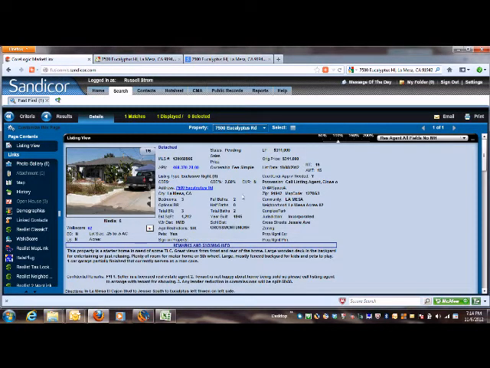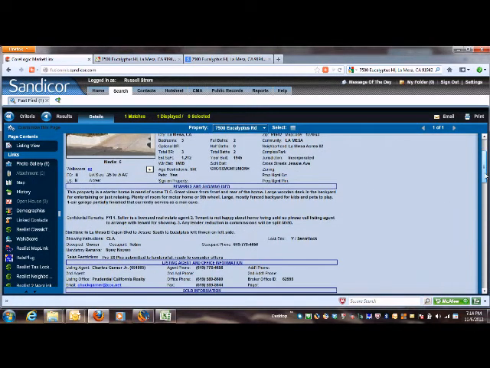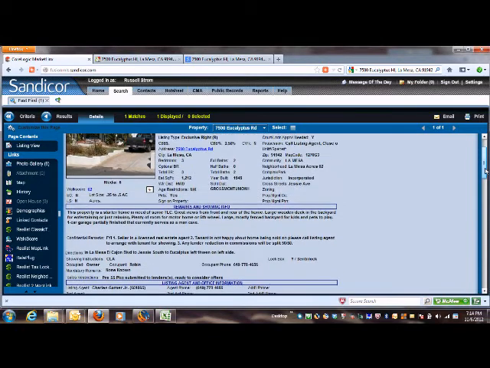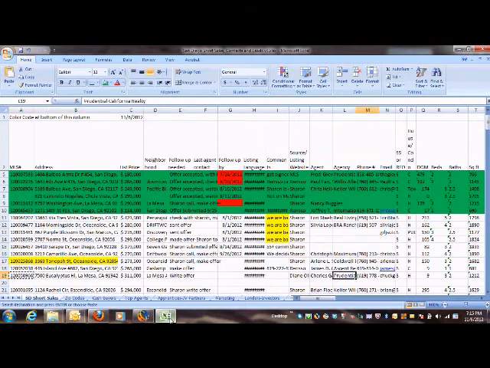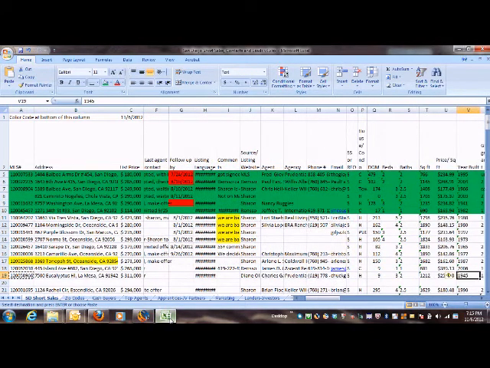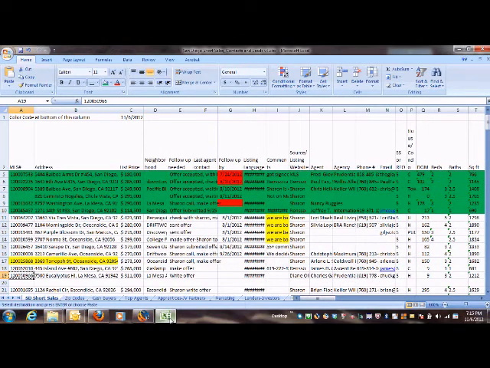Okay, so this is the property. You can see all the beds, baths, all the listing information. This is a short sale that we're looking at, and we actually put an offer in on this one. But it's important to write this stuff down and keep track of it in a spreadsheet like I do. You can see all the bed and bath and all the property information.